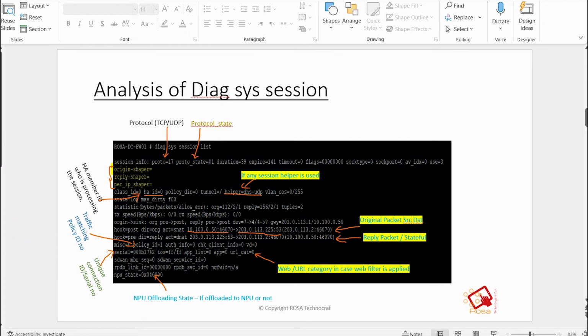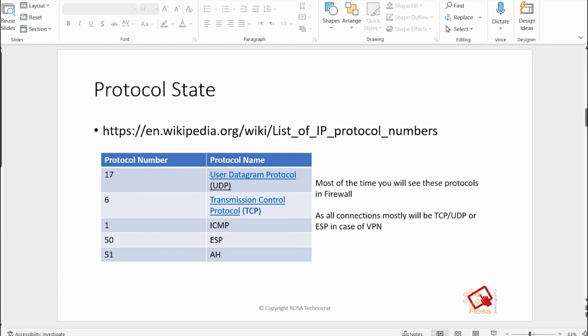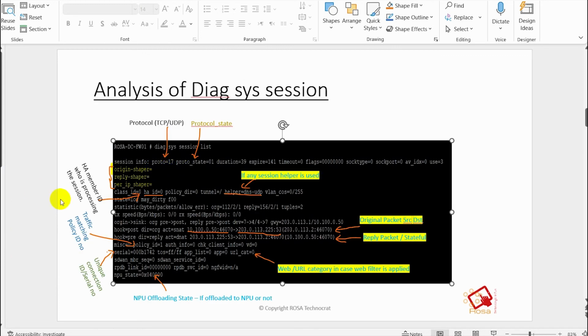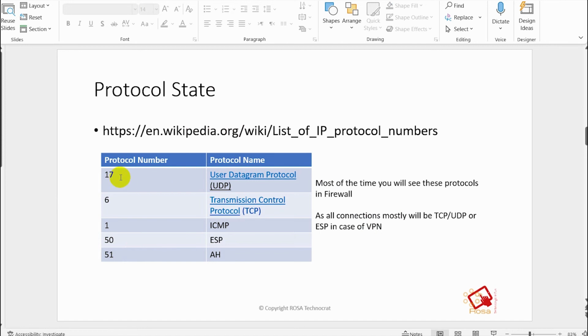But before going to the session filter, let me tell you the protocol states. As you have seen here, the first protocol equal to 17. There are different protocol numbers for that. Let's say 17 is, sorry, in the previous I said TCP. I'm really very sorry for that. So 17 is UDP. Protocol number 6 is for TCP. Protocol number 1 is for ICMP, and 50. Generally these are the values which you will see. Apart from that there are many other numbers, but most of the time you will be seeing only either TCP, UDP, or related to VPN or ICMP.